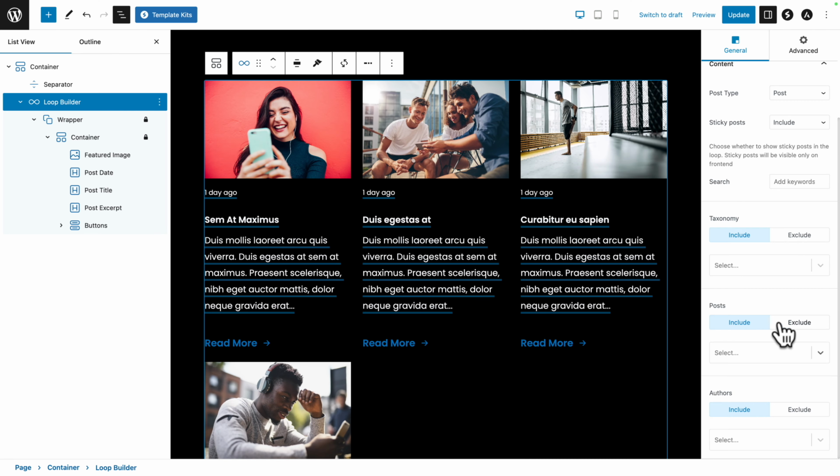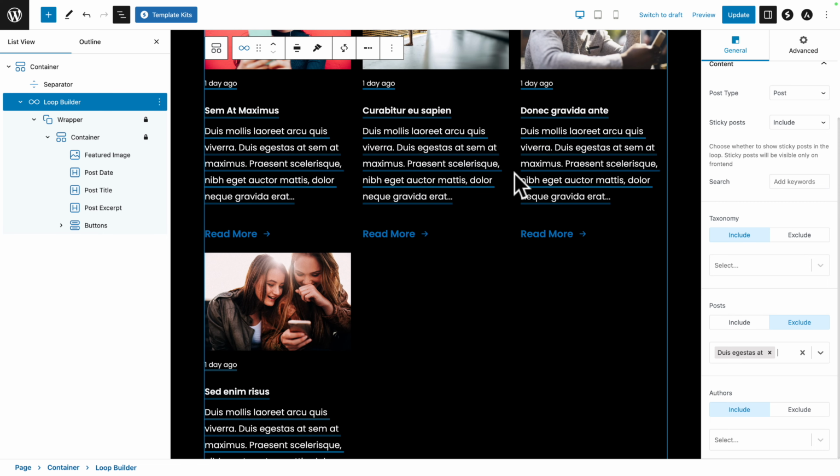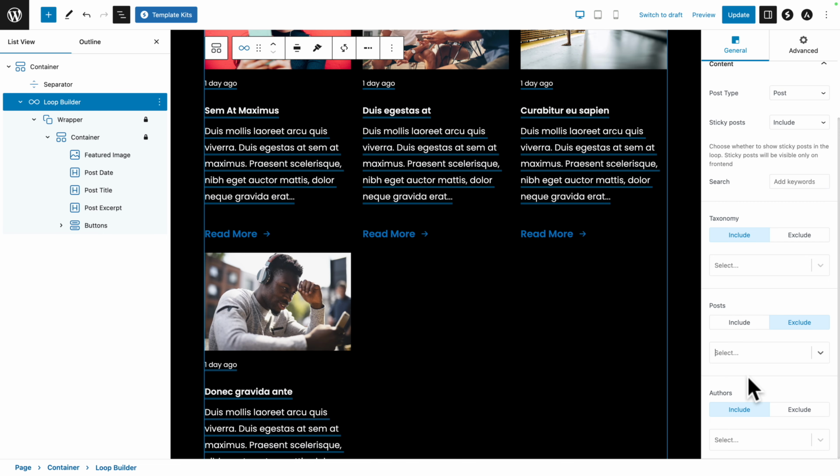Next, I can decide to include or exclude blog posts. So let's say I want to exclude this one here. So this is the title. So let me click on exclude, click on the drop down, click on this one, and as you can see, it disappeared from the results. Very handy. And I can do the same thing with authors. Now there is only one author here on this demo website, but if there were several, I could decide to show only posts from this and that author, and the same with exclusion. I could exclude based on the author.